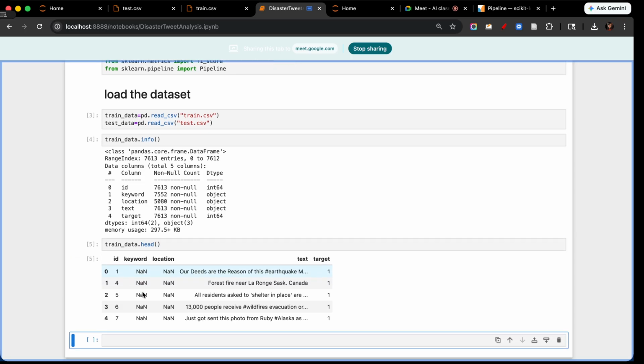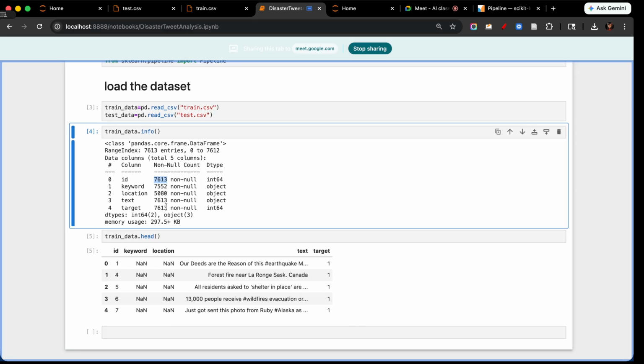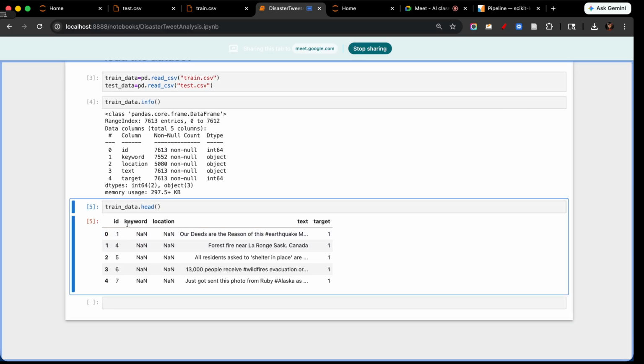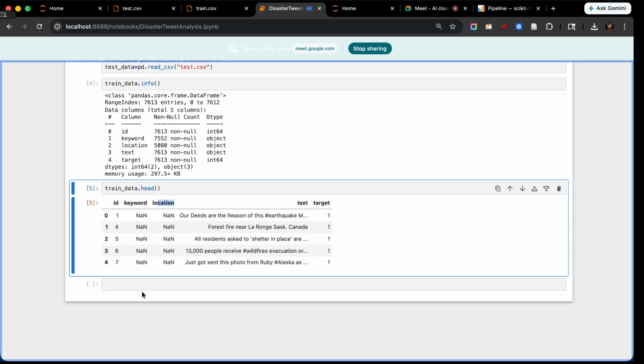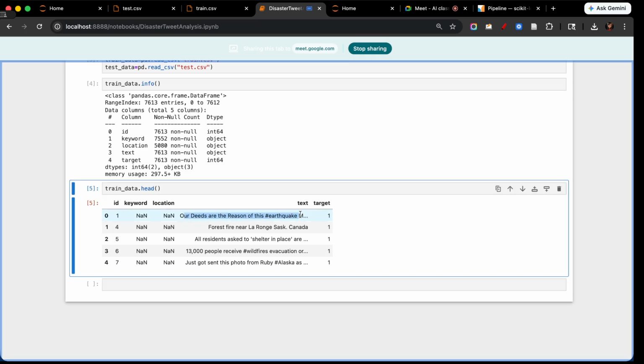So I see some NaN values, of course, because target is 7613, text is 7613. So location has a lot of missing values, keyword also has some. ID is non-null integer, that's fine, it has no missing values. So here you see keyword and location have NaN values. We'll see what to do for this. The thing is, since we're building an NLP model, I only care about this text and target. So that is what we'll be using at the end.